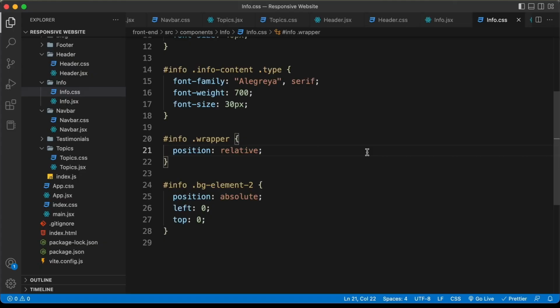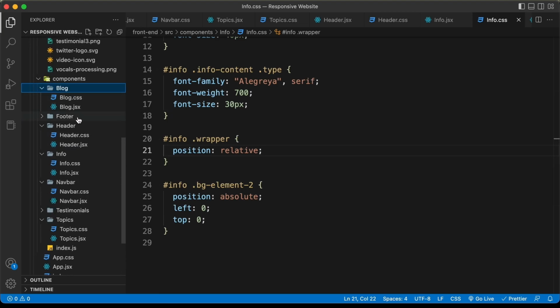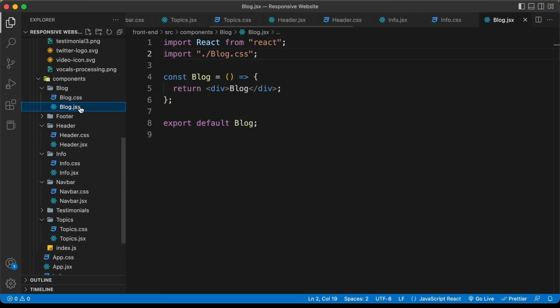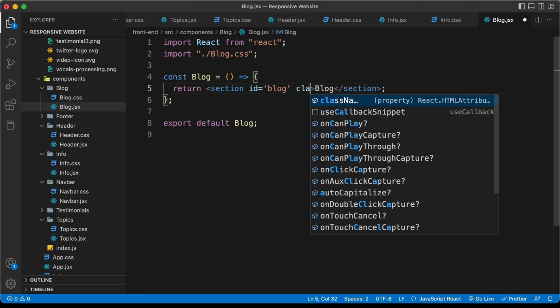Right here, I'm in the source code, and let's go to the blog component. So let's open this folder, and let's click on blog.jsx. The first thing we will do is we will change this division into a section, and I will also give it an ID of blog, and let's also give it a class name.